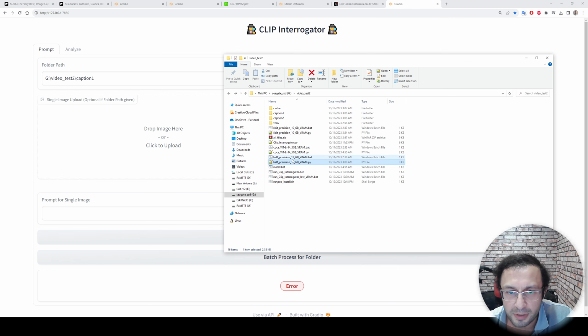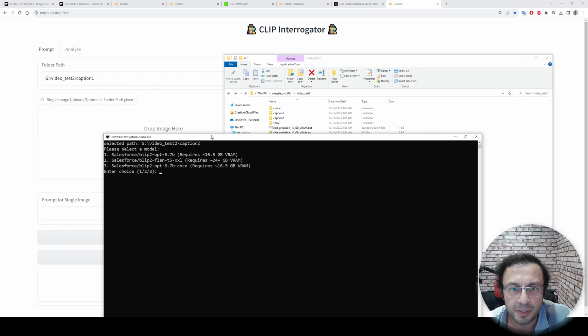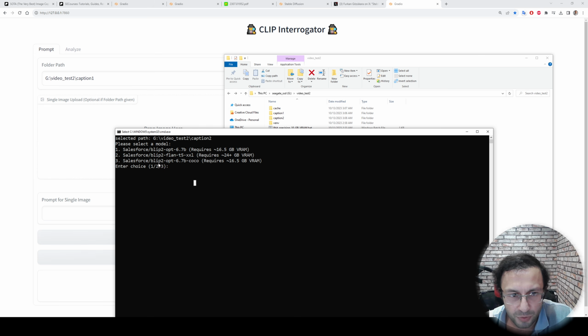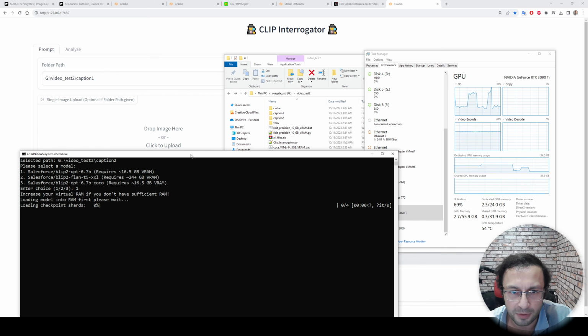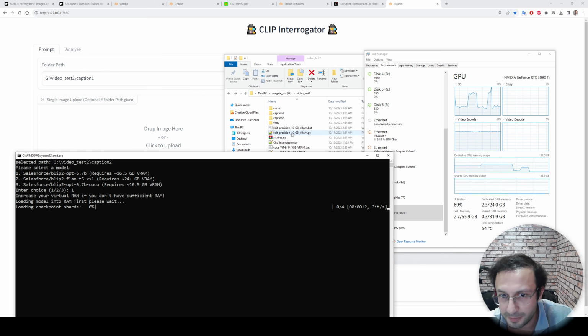Let's run it. How are we running it? We double click this one, it will start processing. You see it is supporting all three options. Let's go with the first one. Let's look at the VRAM usage. First it will load. It also has an 8-bit loading feature which reduces VRAM usage significantly. So if you don't have a good GPU, you can use 8-bit and it is also working really good.